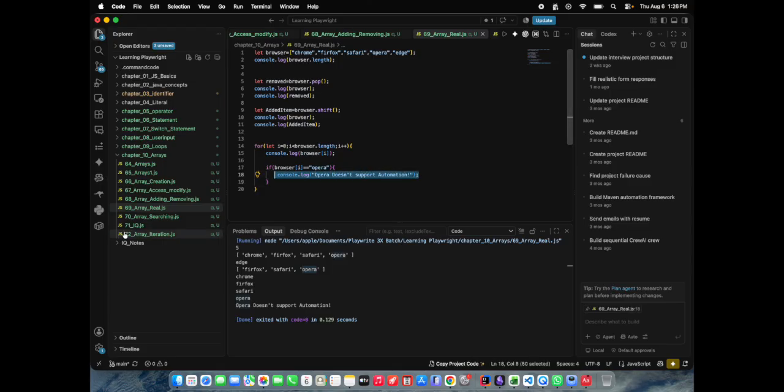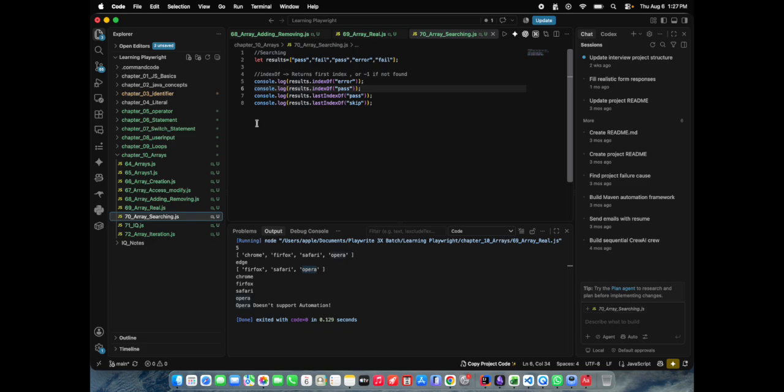Okay, and search, array searching, how we are doing the searching. So we will use indexOf, which will return the first index. Okay, and if it is there, it will return the index. If it is not there, then it will return -1. So for error, our result dot indexOf error will return the first index, that is 0, 1, 2, 3. So it is at the index of 3, and here the start index will be the first index, that is 0, and here the lastIndexOf.